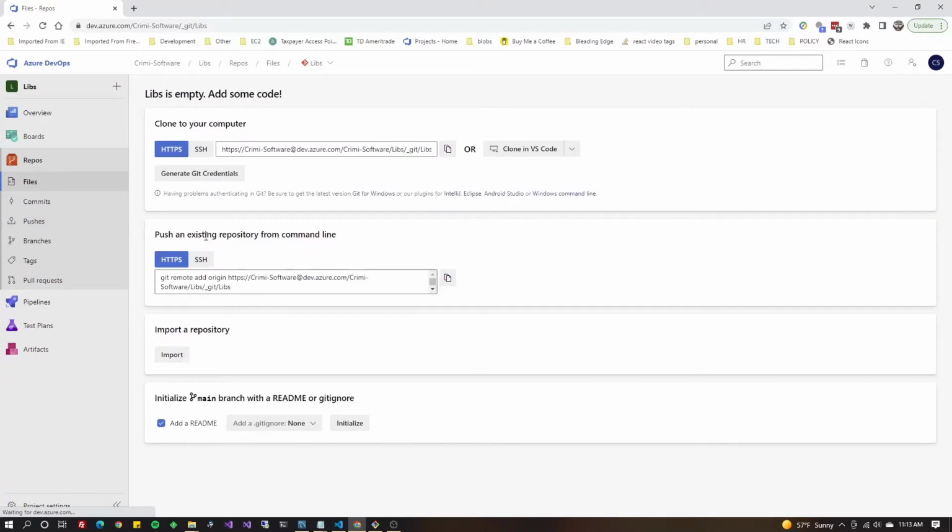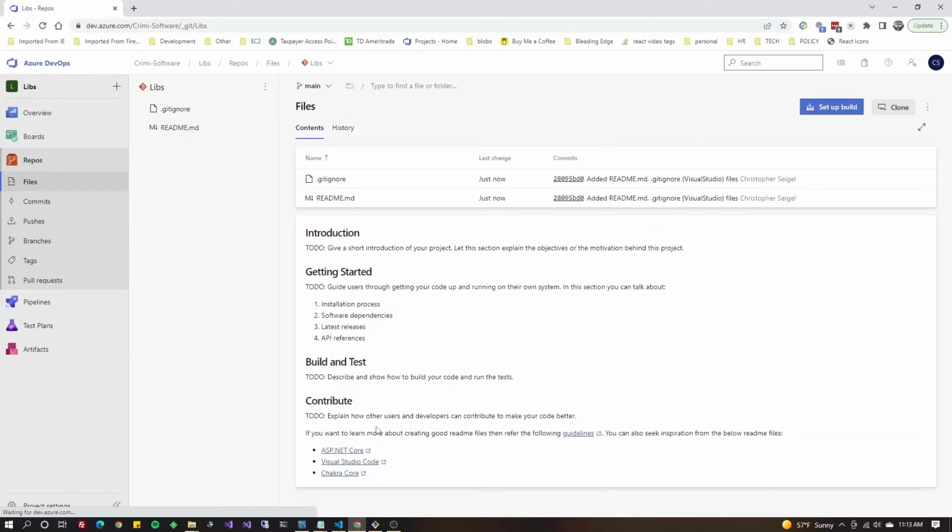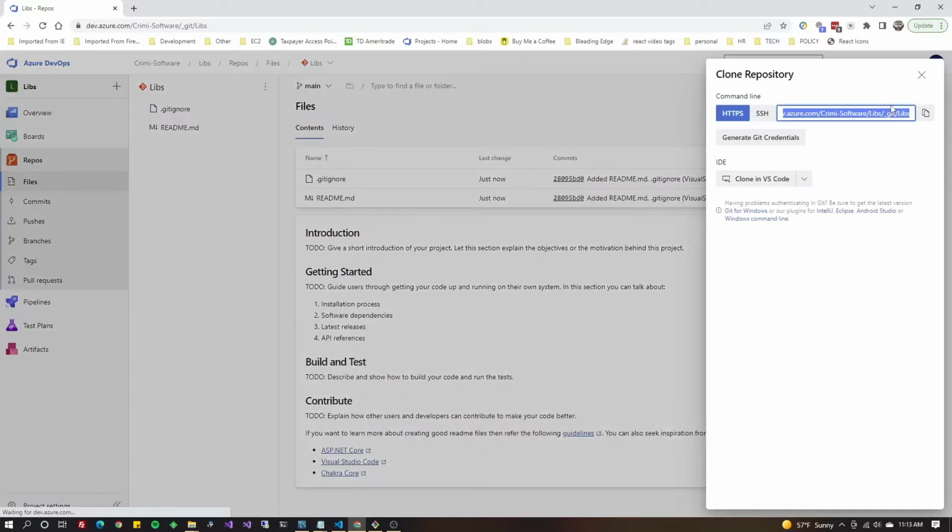I like to initialize my repositories with a Git Ignore, so I'll go ahead and do that with Visual Studio. Initialize. Now I'm going to go ahead and clone this, even though it's empty. And then I'll drop my existing project into it, which will then allow me to commit it. So let's go ahead and click clone. And we'll go ahead and copy that URL.